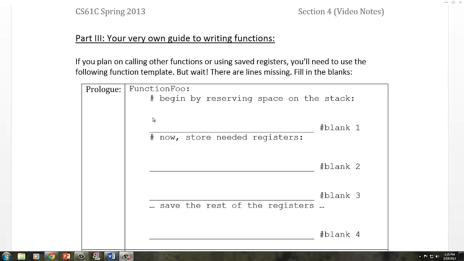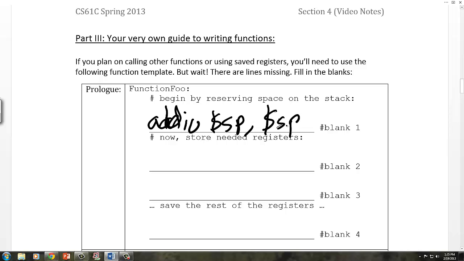So let's jump right in. The first thing we need to do is increment the stack pointer by an amount that lets us store our stack frame. So we'll go ahead and have addiu, the stack pointer again, and minus frame size.